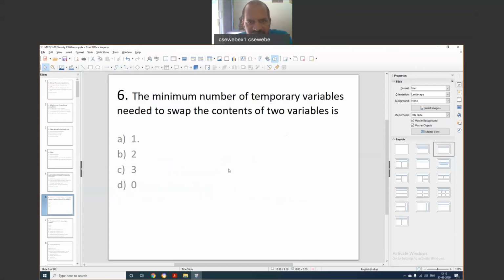The minimum number of temporary variables needed. Yeah, we'll see this question. Minimum number of variables to exchange two variables' values. Minimum number of extra variables. Yeah. One of your classmates wrote it is 0. 0 is the right answer. No need of a temporary variable.